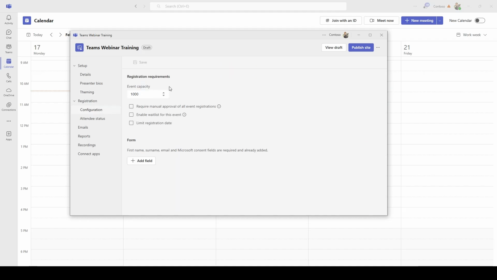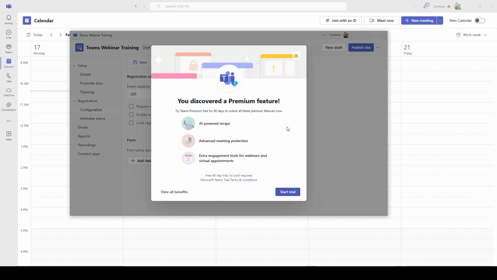So this is where we're going to configure the number of attendees, how many attendees are going to be attending this event, or how many registrations we're going to allow. So let's just say 200. At the bottom here, the maximum here is 1,000, so you can't go above 1,000. That's the maximum. So keep that in mind. And here you can see the event capacity. I'm going to set that to 200. So anything above 200, if I enable a waitlist, for example, people are going to start going on that waitlist.